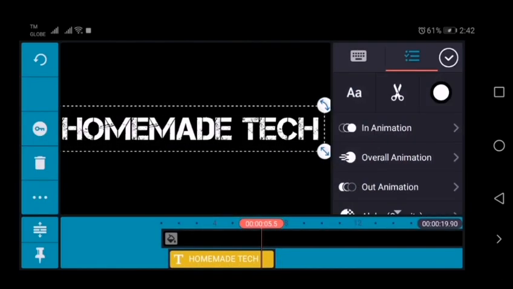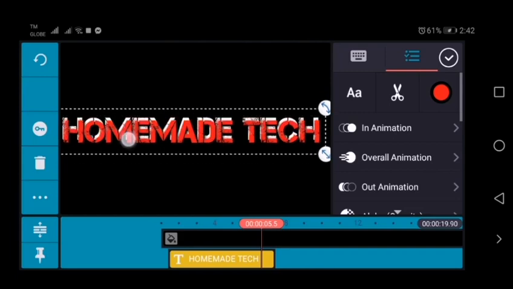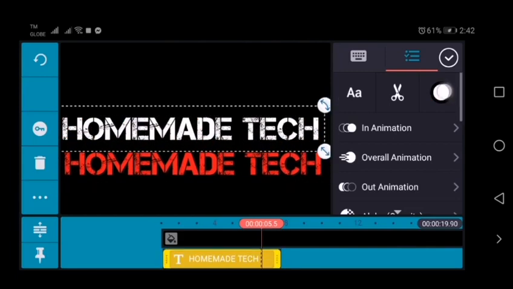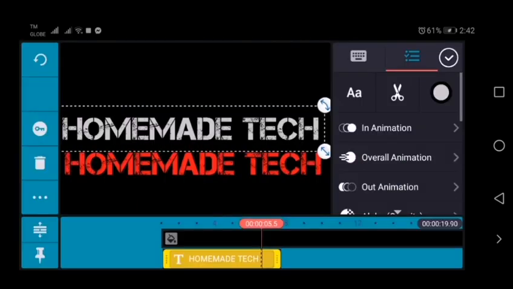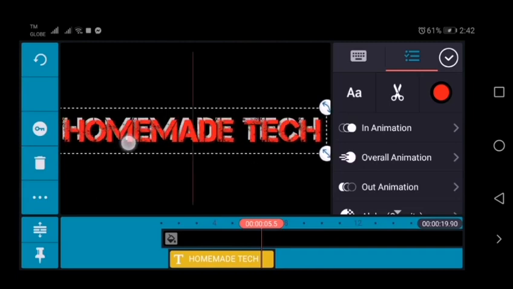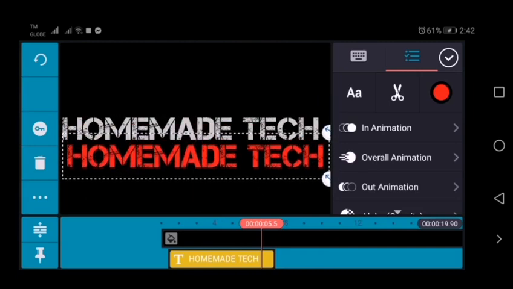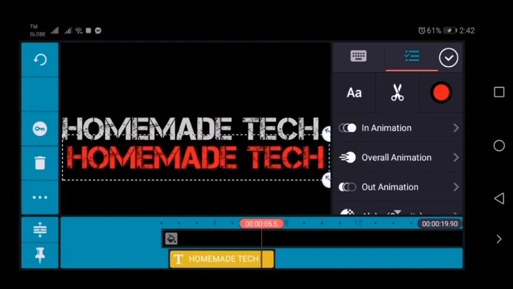We're going to select the one at the back. I want it to change color. I want it red. Then for the back, let's see, white. Oh, it's better white or gray to have a cinematic effect. So now we have the two texts with different colors.